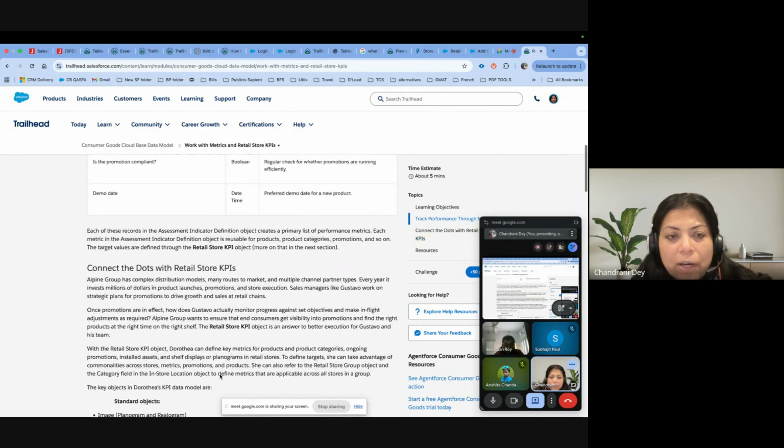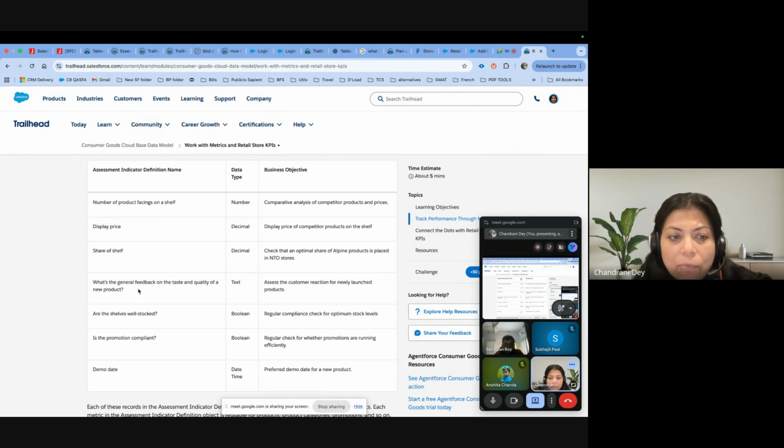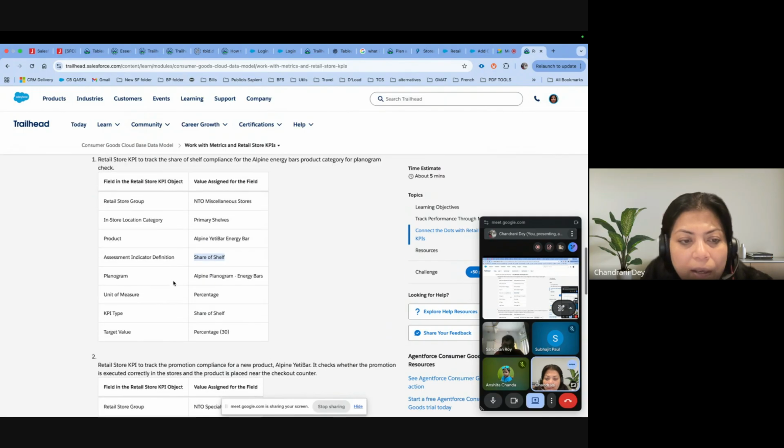And again, for Alpine, the same product, what is the general feedback? What is the display price? So for each assessment and indicator definition, you will have the KPI. Here, the KPI type will differ. So for this particular share of shelf definition, the KPI type is share of shelf. For any other indicator definition, the type will vary. The unit of measure will vary.